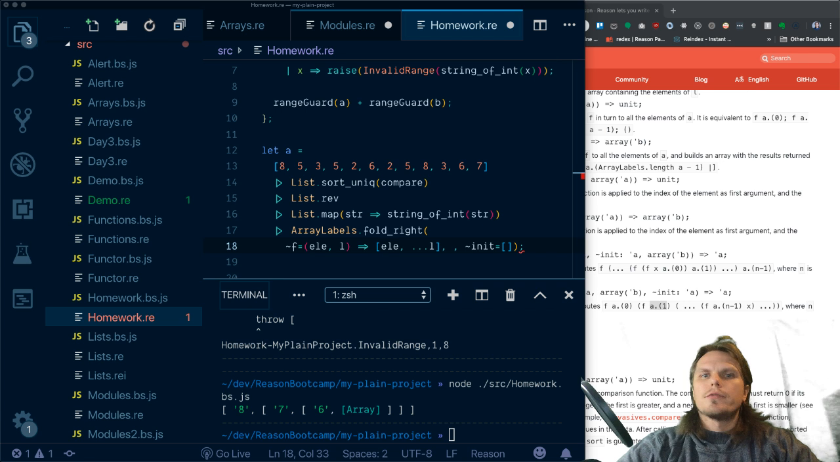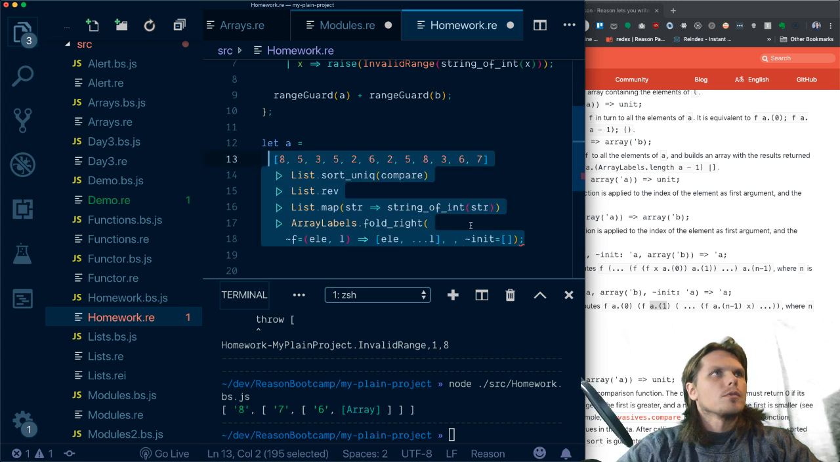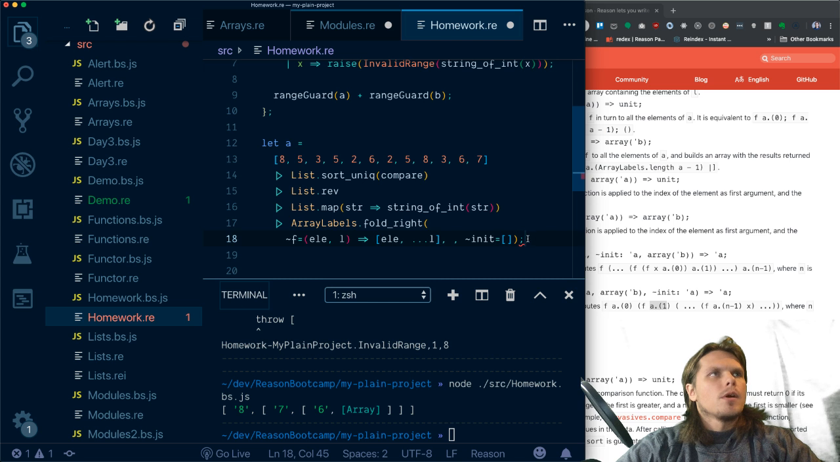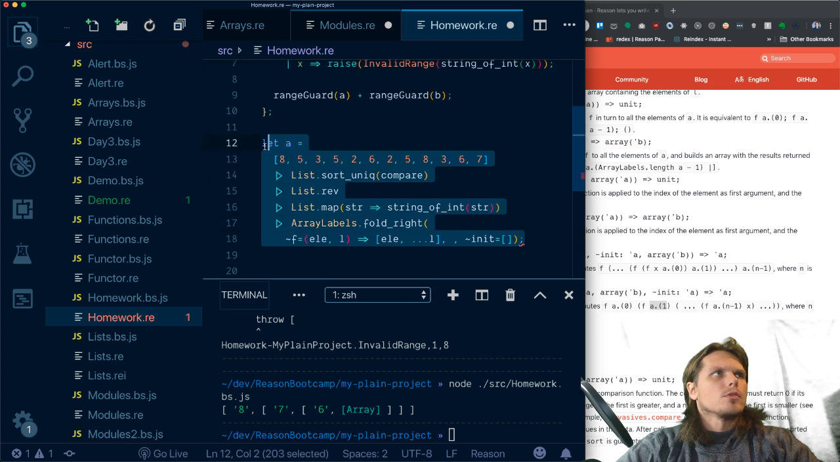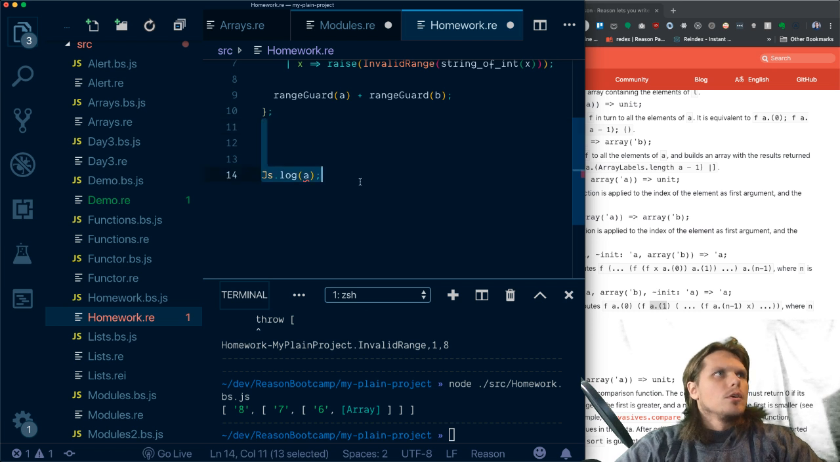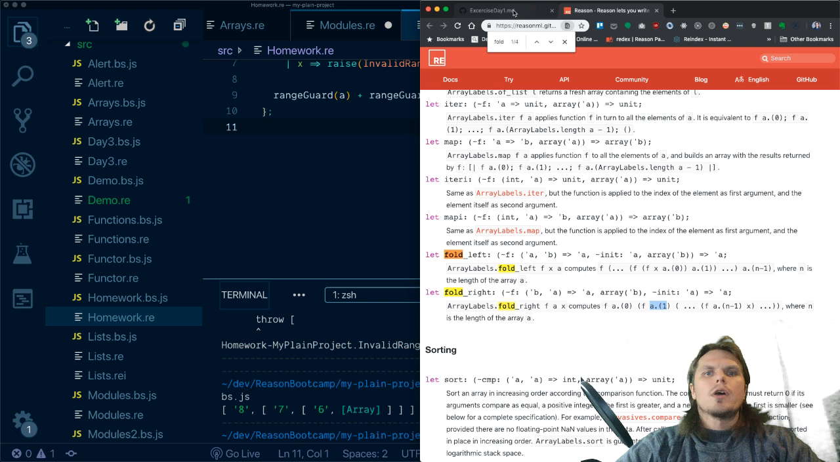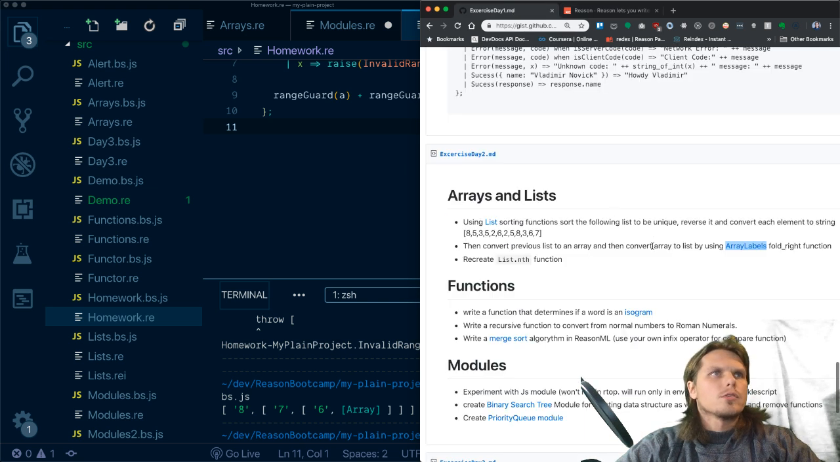I think I found my snippet. No, it's the wrong snippet, probably. Anyways, I will paste the solution later on. Let's continue to the next thing, because we have lots of things to cover.